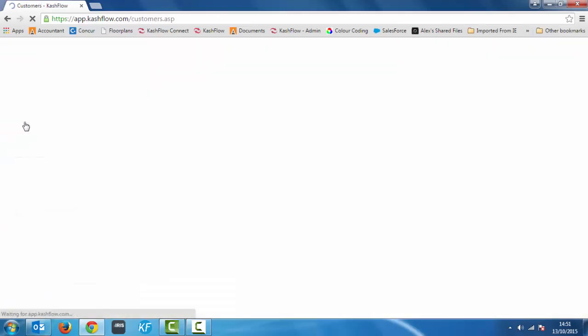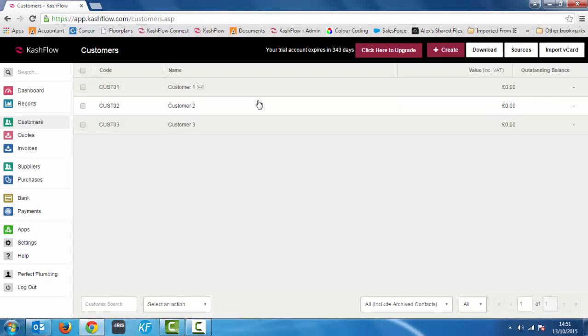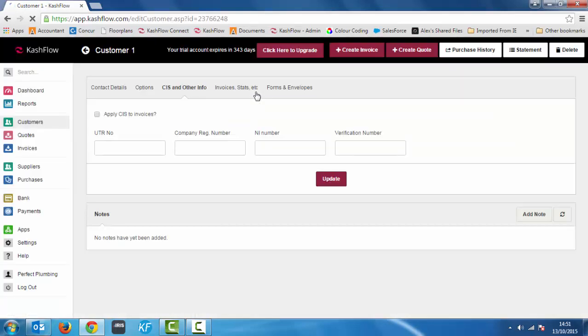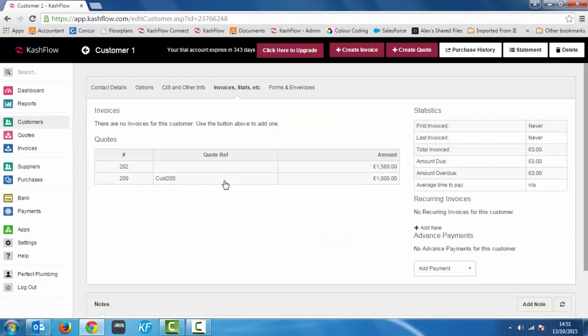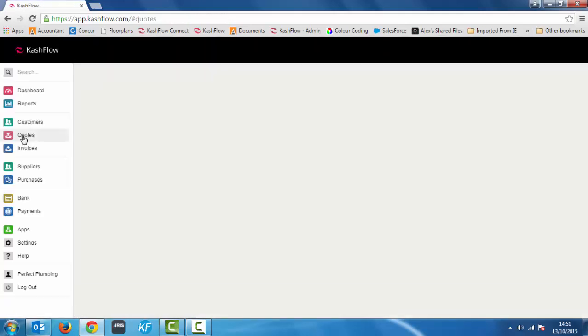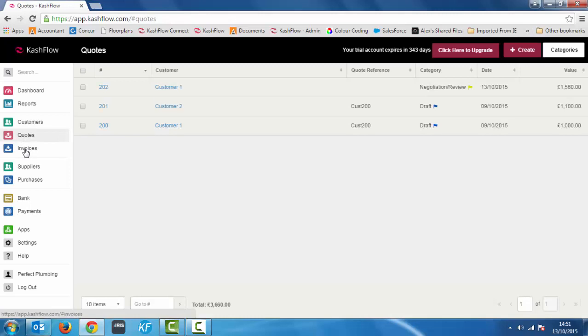And also, if you go to the customer screen on the left hand side, and we go to customer number 1, if we go to invoices and stats, we can see those quotes now listed against the customer record. I can quickly turn a quote into an invoice just by hitting one button. Alternatively, we do have an invoices module on the left hand side.